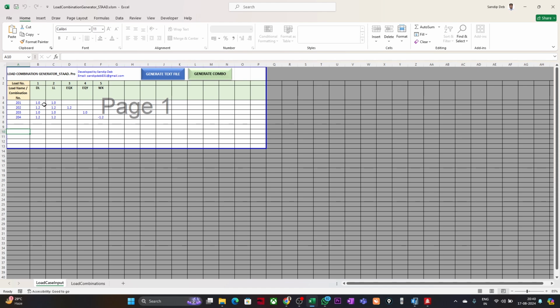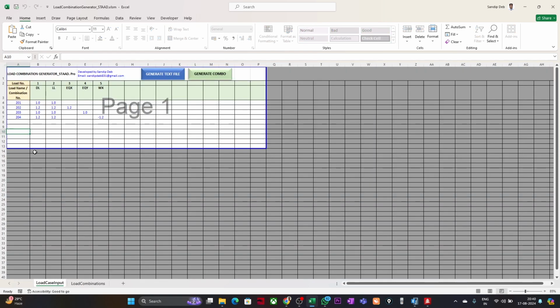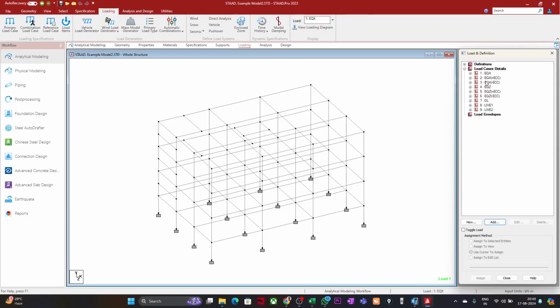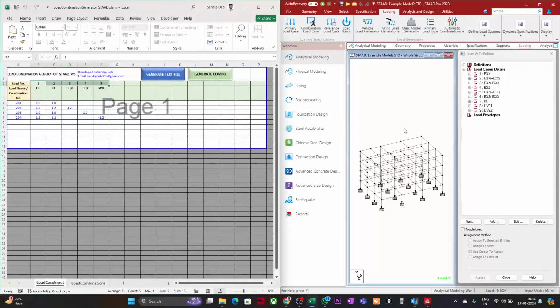Now what you have to do first: this is the load case input sheet, and this is the output sheet where your load combinations will be generated. In the input sheet, you first have to write the load case numbers in the sequence that you have here. Suppose I want to create load combinations only using these cases: EQX, then EQZ, then dead load, live load, and live load 2. I will keep this side by side so that we can generate it easily.